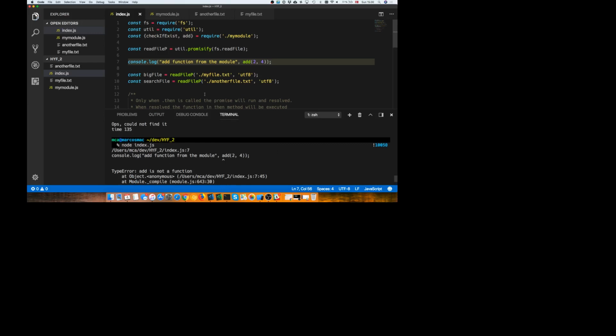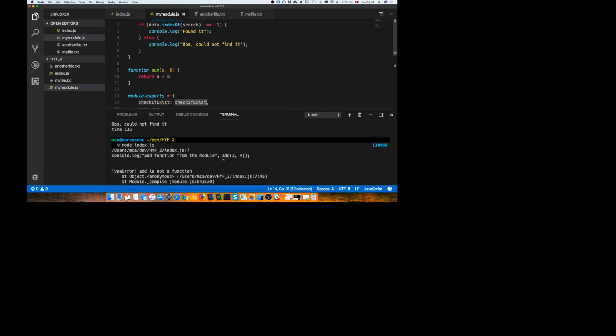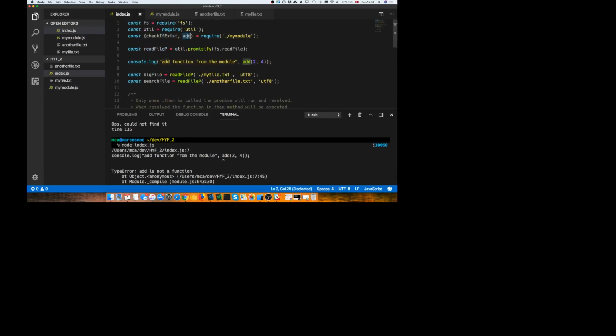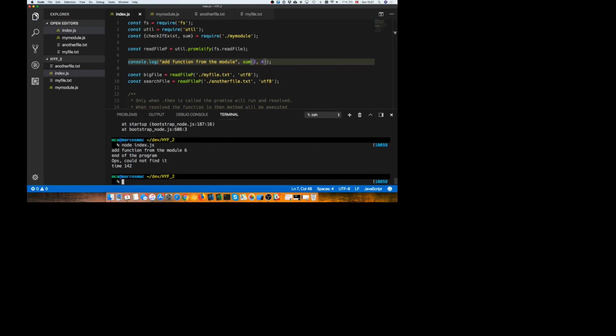The add function. You have to... oh, there's another. You have to write sum. Oh, sorry, it was sum. Yeah, right. Yeah, now it actually also recognized the function. So this is the sum function from the module. It's 6. 2 plus 4 is 6. Can you take more?